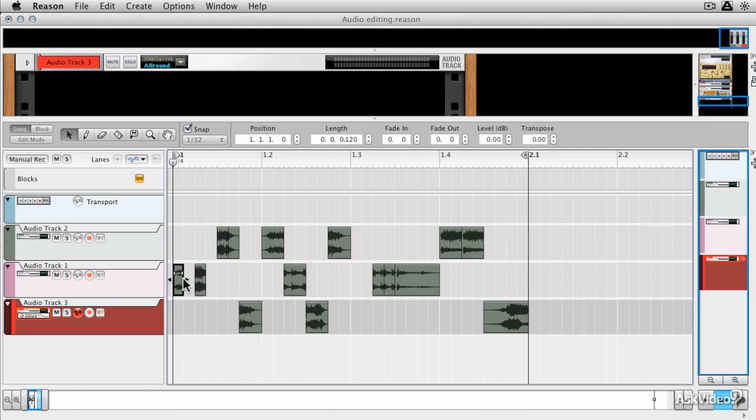But what I want to do with it now is show you how we can take things even further and move it into ReCycle, turn it into a Rex file, and bring it back into the Dr. OctoRex for further treatment. So let's have a listen to what we've got. Now you can hear this delay and effects on it, but I'm not going to be too concerned about that because I want an absolute loop.